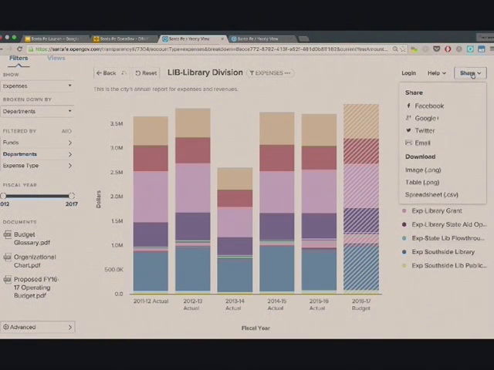This share button in the upper right-hand corner allows you to share whatever view you're looking at that moment, that unique URL link, via Facebook, social media, or email, and anyone would also have the ability to download the image or the table or the CSV file.